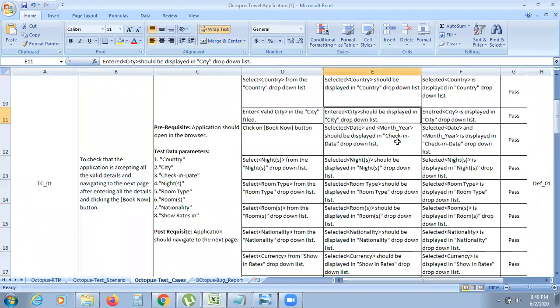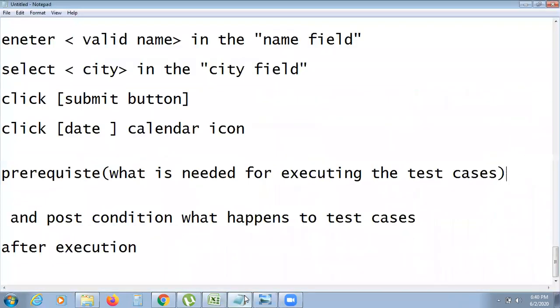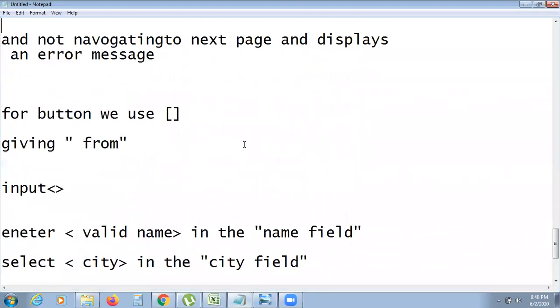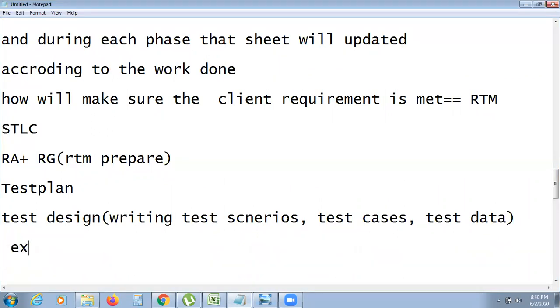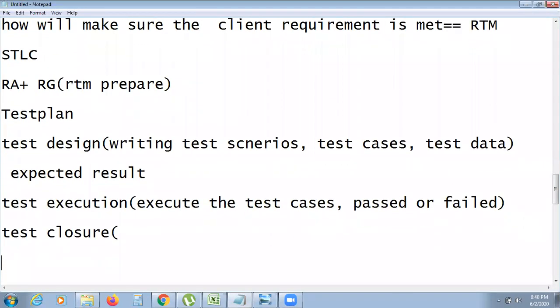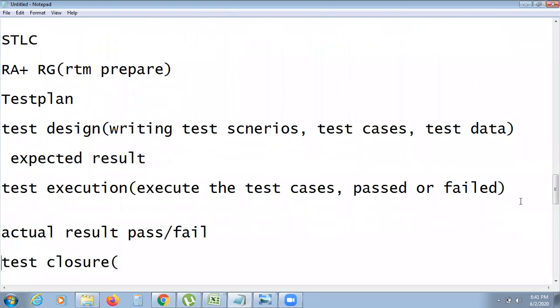Till the design phase, right? Till expected result will be in your design phase. Actual result, pass and fail, will be in your execution phase. I'll mention it here. So in the design phase, you will write till expected result. Actual result, pass and fail, will be mentioned in your execution phase. So that is the difference.